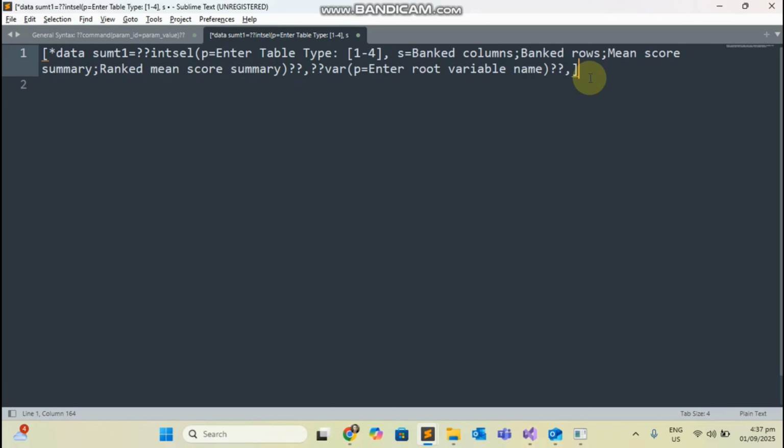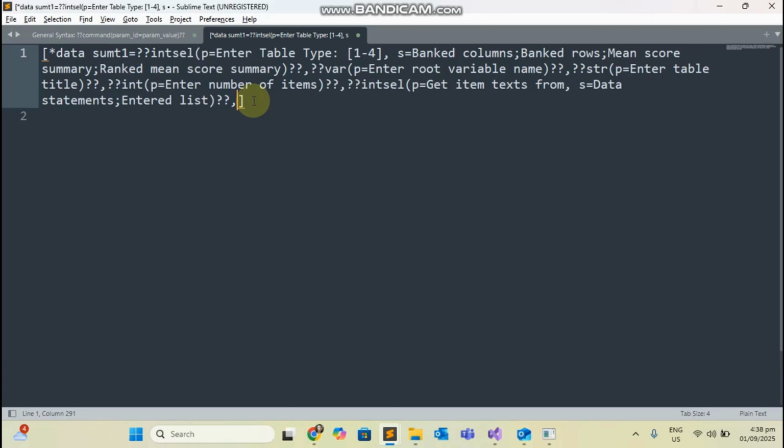Next, we need an input for the root variable, which is to be used in the analysis. We will write the syntax like this. We will also need an input for the table title, and the syntax is like this. Then we need the number of rating items, and write the syntax like this. We will also need a selection from where to get the rating text, either from data statements or a list, and we will write the syntax like this.